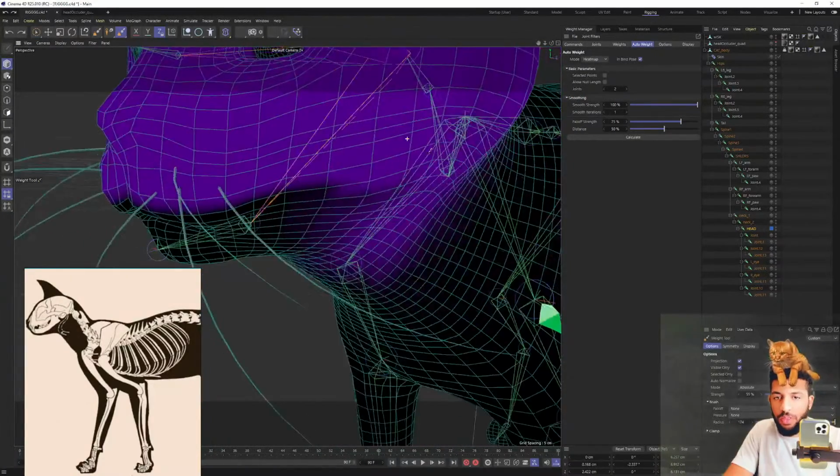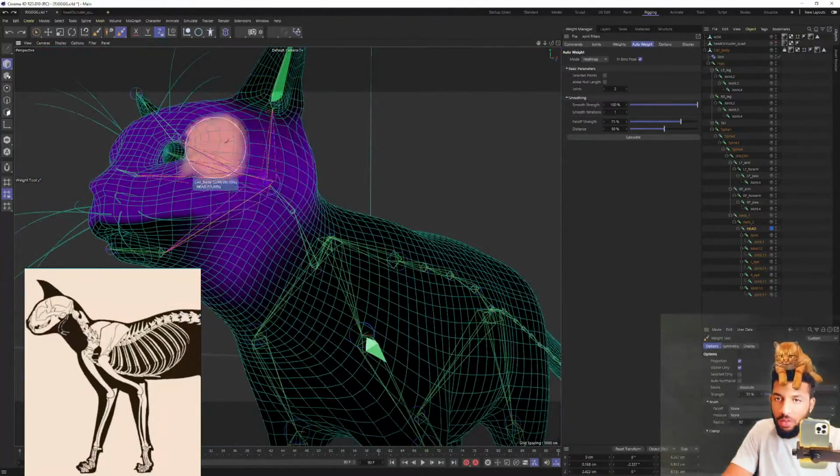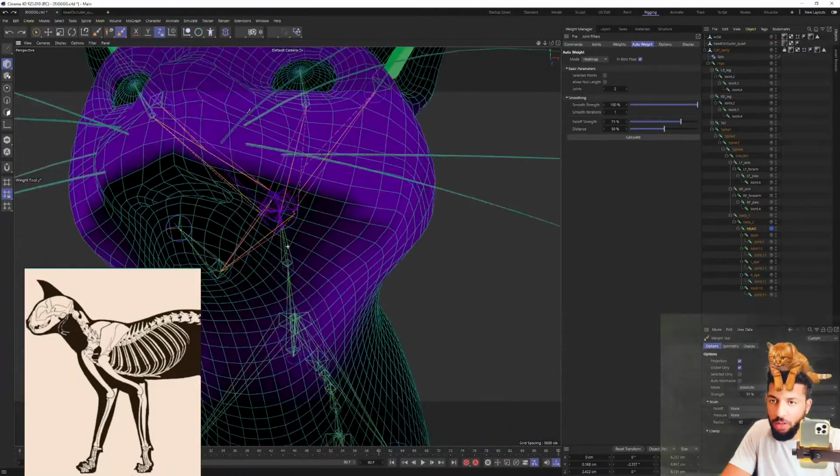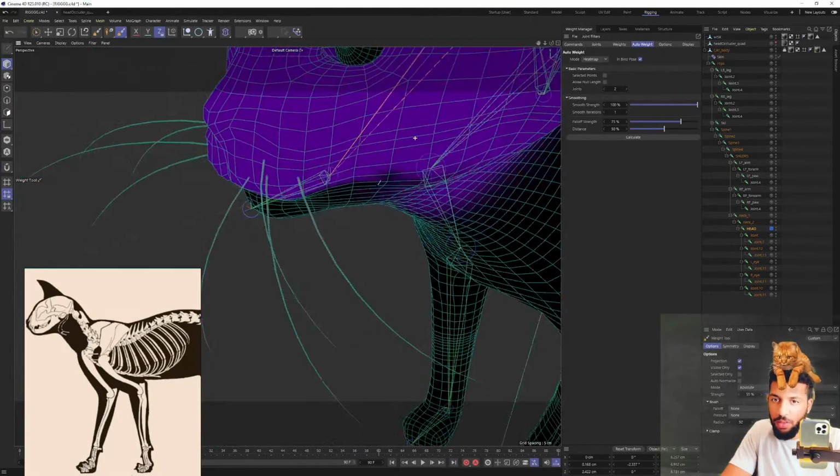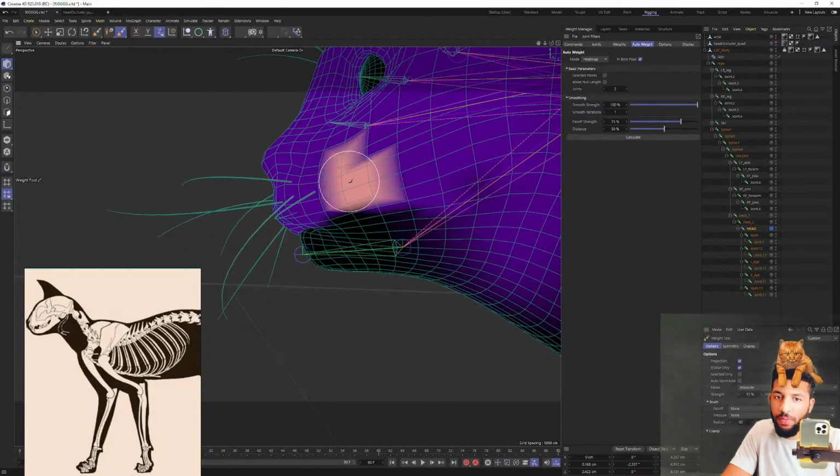It's looking pretty good. Let's get a little bit closer, a little bit more personal with the upper mouth and stuff. I want that part to move with the head controller.